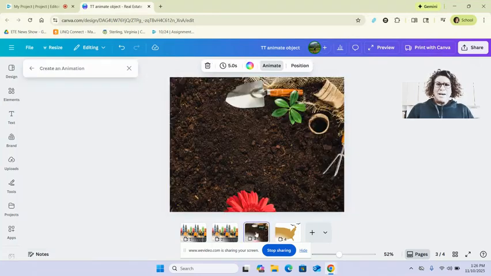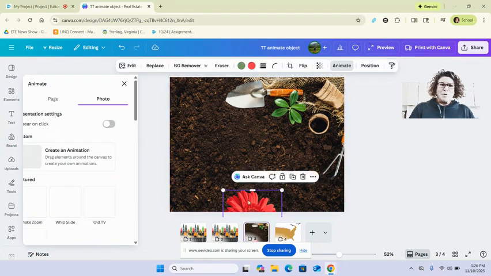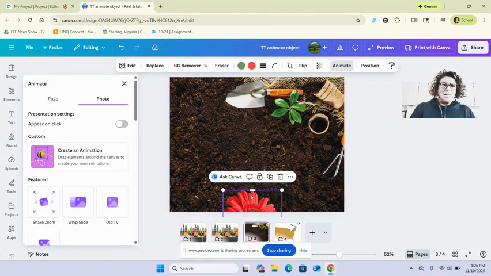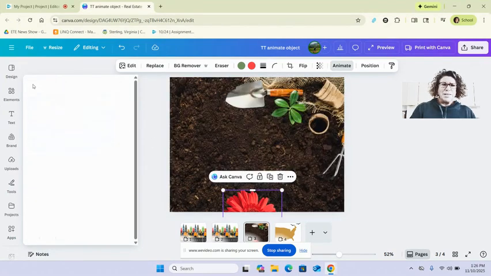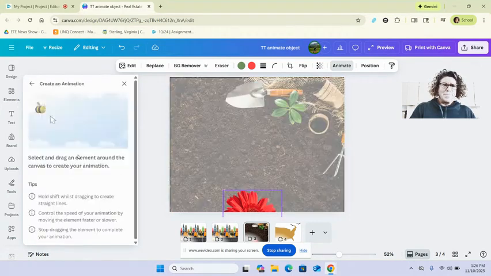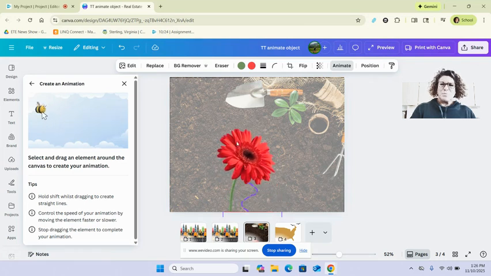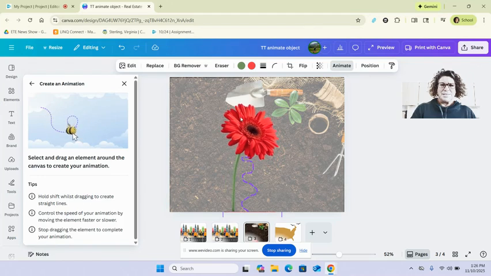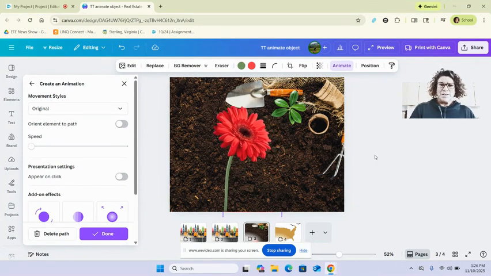Now let's say that I don't want to go straight across. I want to go up. I'm learning about gardens and flowers and the cycle of plants. I have my plant here. I'm going to select my object and create animation. For this one, we're going to make sure that we have the element selected, and I'm going to move it up. I don't want this one to go straight because plants always grow in different kinds of ways. You'll see that my line was a little bit squiggly, so it moved that way.